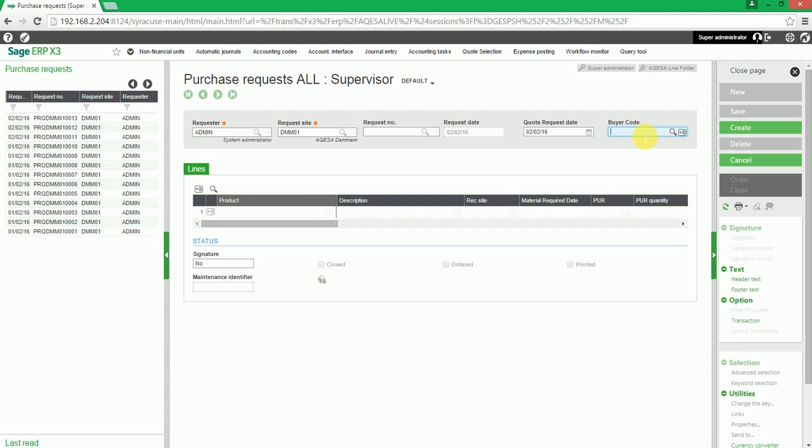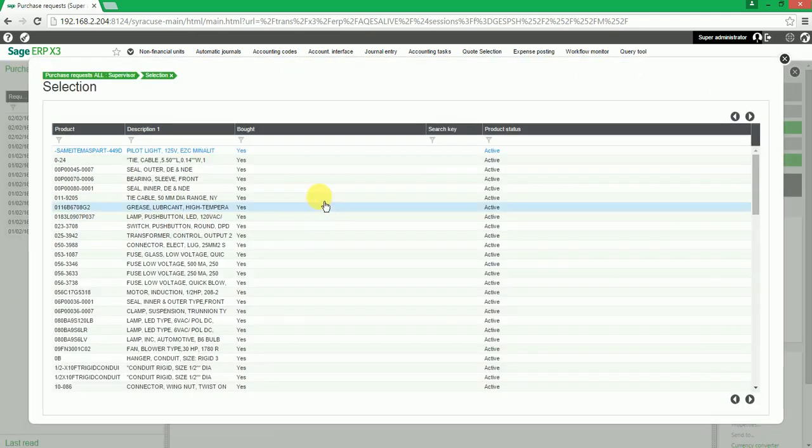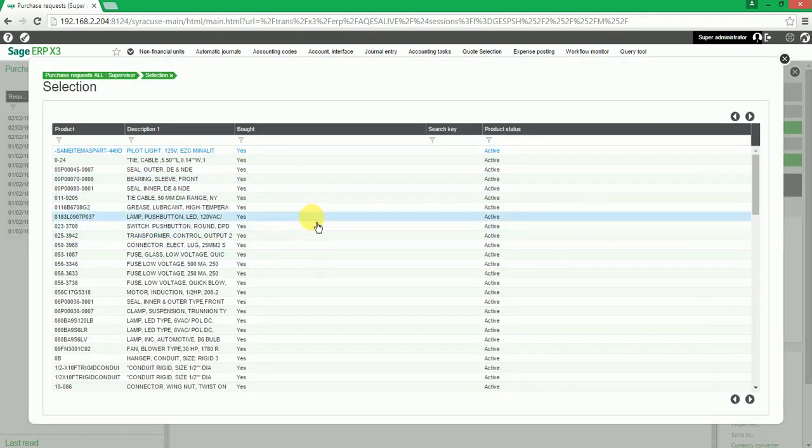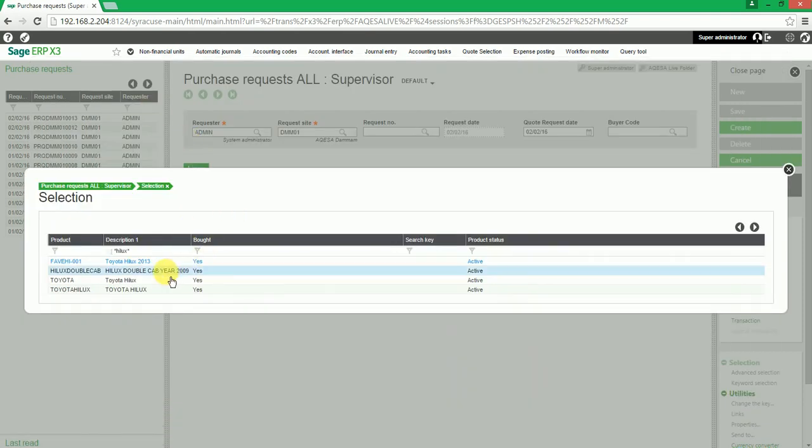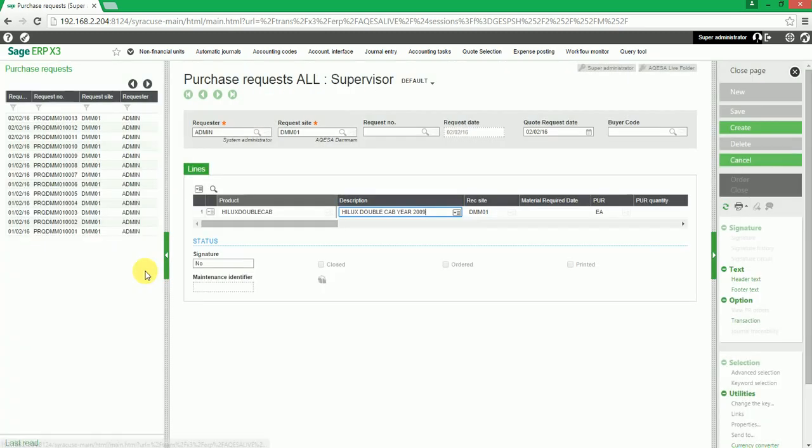be entered. So now we need to specify a specific non-stock product that we can use for this purchase request. To do so, we can click on the selection icon. So all current products within Sage X3 will be listed. If you know what your non-stock products are, you can search for them by one of the selection fields or search fields. And once you have located your non-stock products, you can select your product.